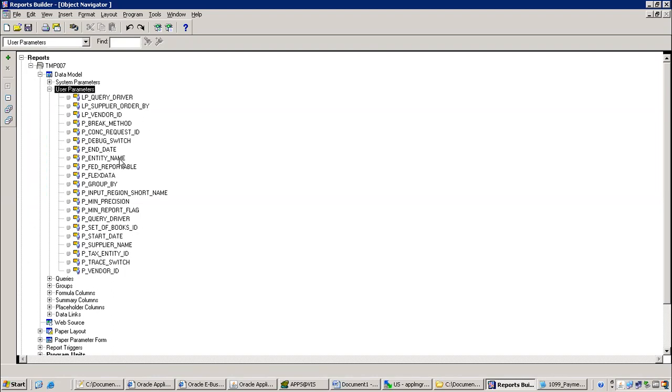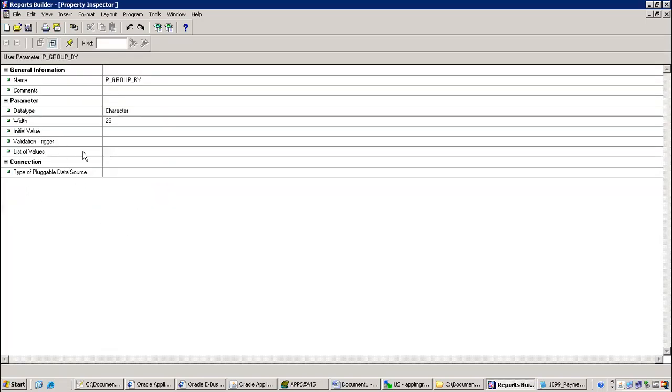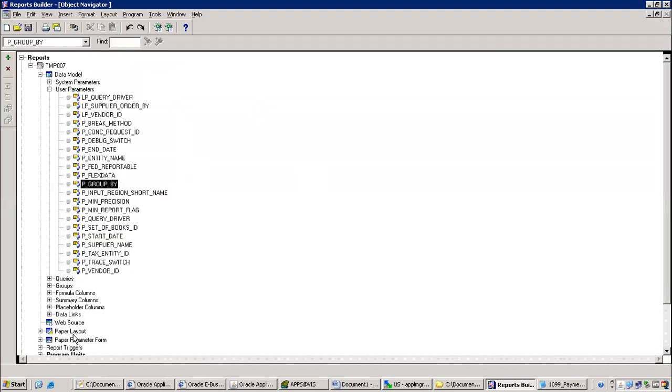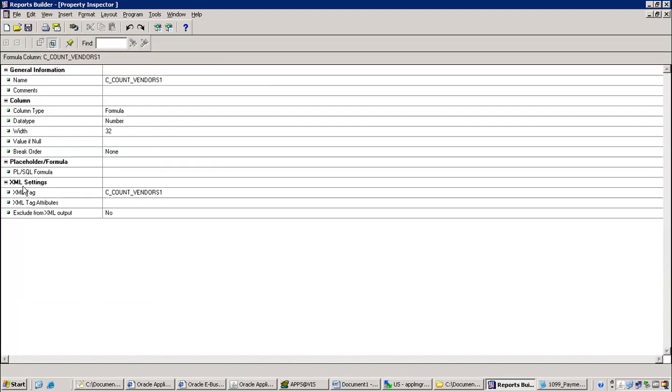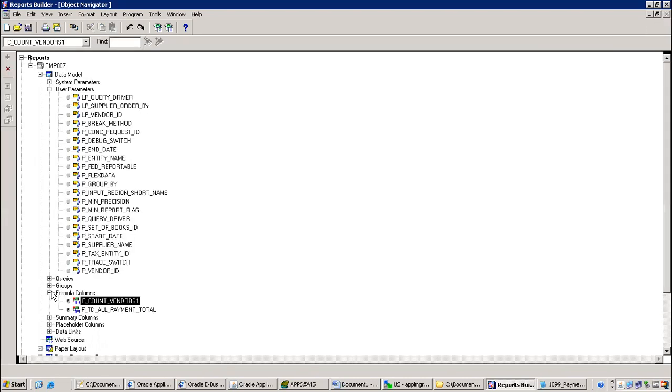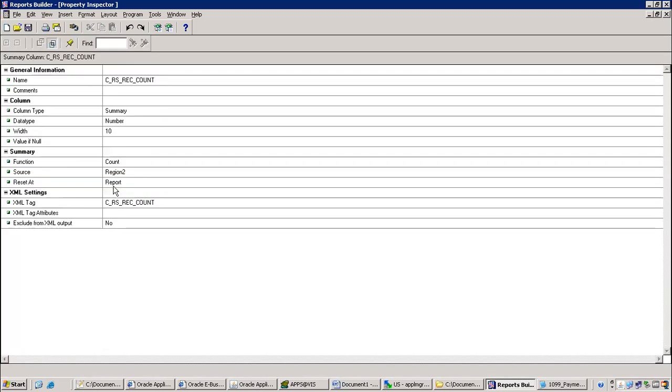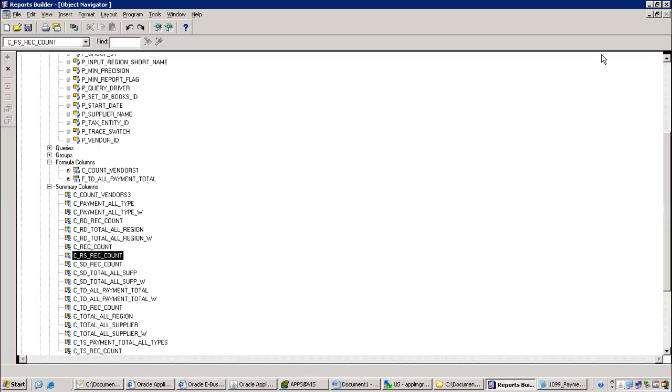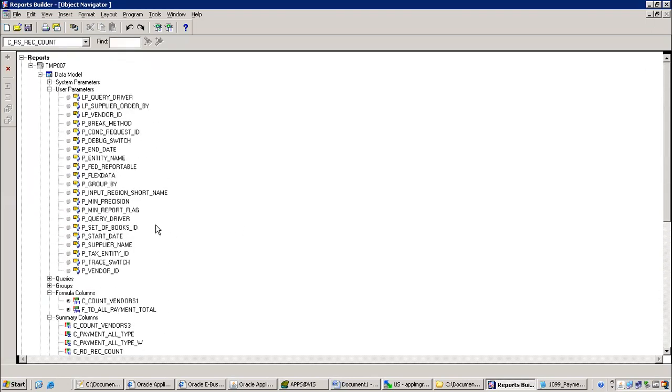These many parameters are not required to fire big group by. See, there is no XML tag here. Unlike this, if you take any column, for example a formula column, let's say F4, see there is a tag. This tag only we are printing into XML. Not only that, you can go to summary column F4, tag. Any column will have a tag, except these parameters. So these are two limitations actually.